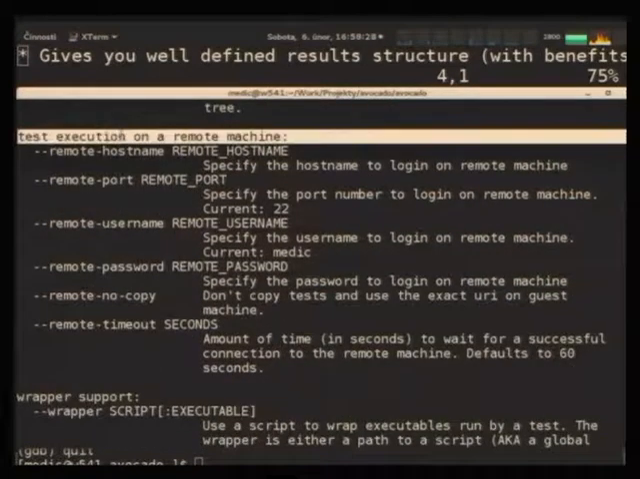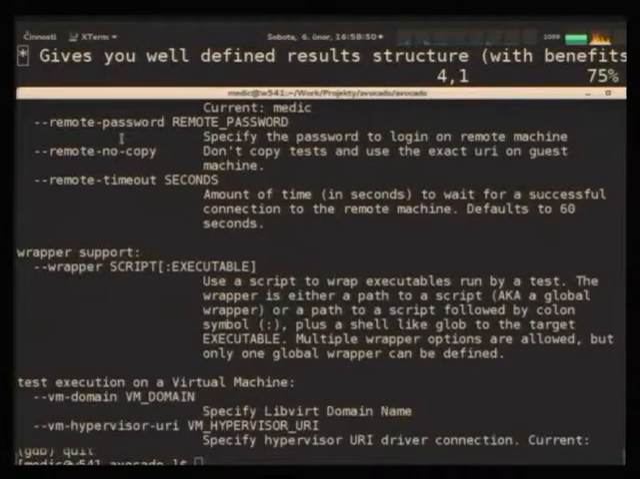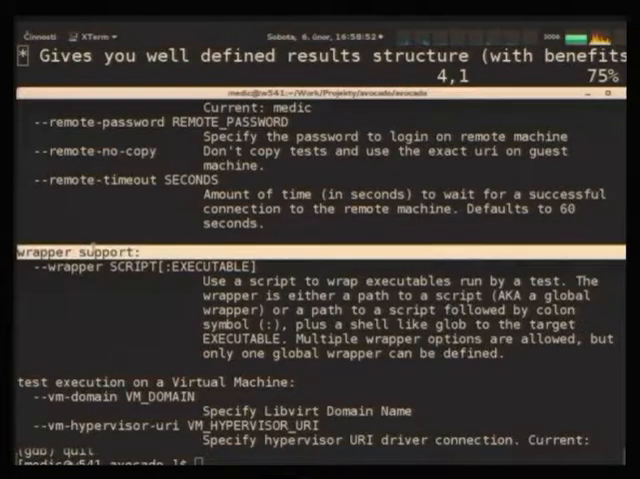Another thing, not for CI but probably for developers, is that you can easily execute tests on a remote machine, which means it SSHs to that machine, copies the test from your local copy there, runs it, and reports results locally to your computer, including libvirt support, so we can actually warm up the machine and run it for you.